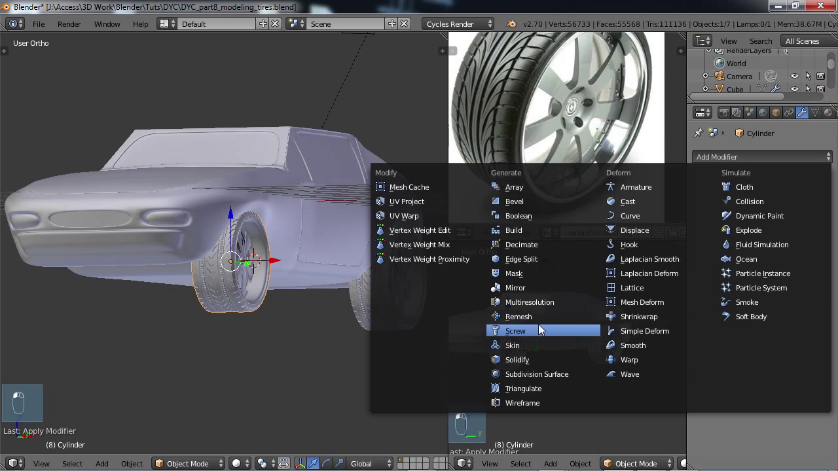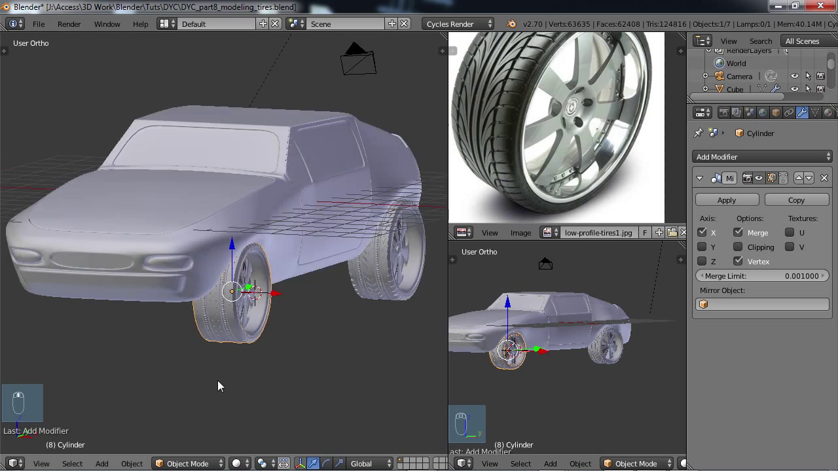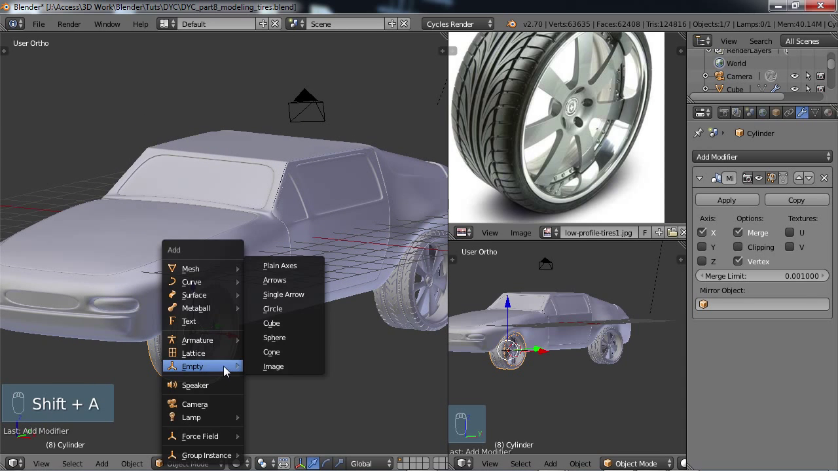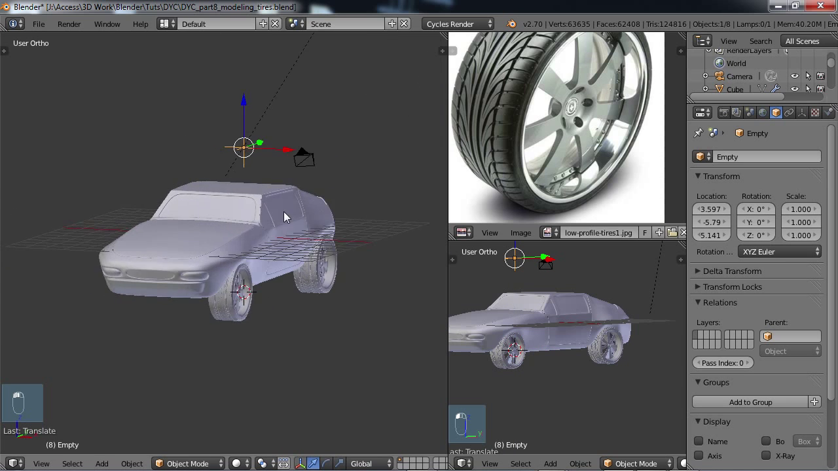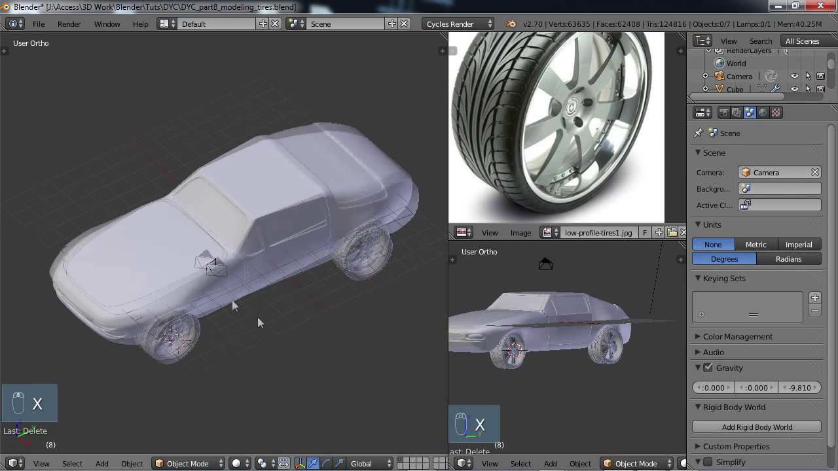Okay, add modifier, add mirror modifier, and choose mirror object and choose our, what happened to my empty? I've got too many tutorials going, so maybe a different tutorial I'm thinking of. But anyway, I'm going to do a Shift A, come down to empty, create just a plain axis empty, and you can move it up so you can see it if you want to. That's not what I wanted to do. X delete.